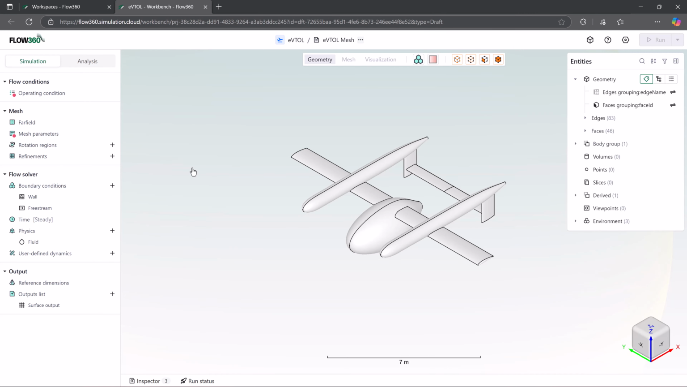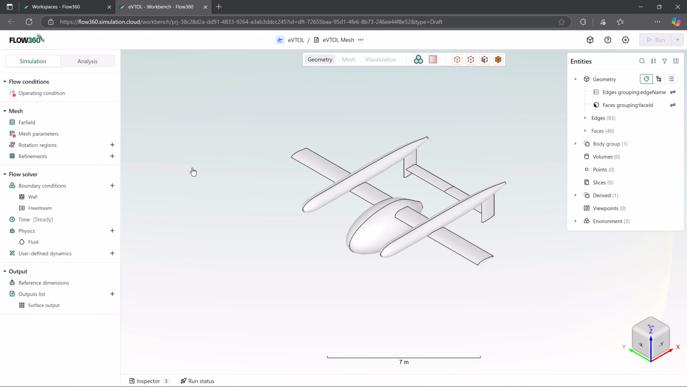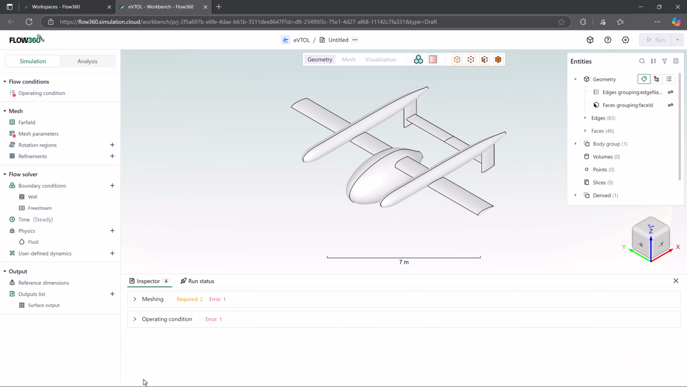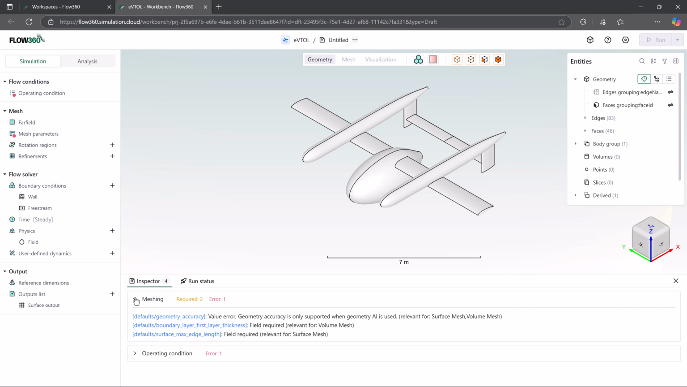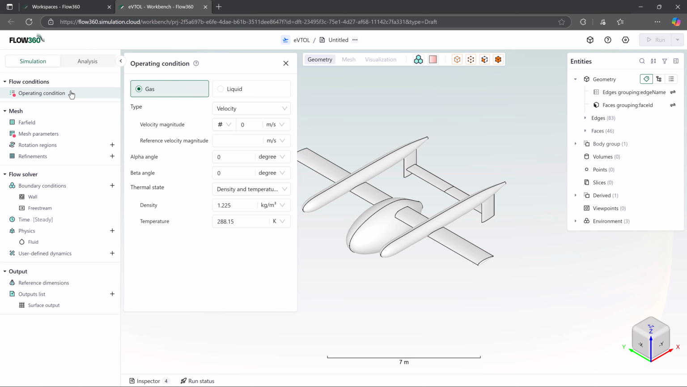You'll notice there are tasks with a red dot on the left side of them. This means that there are warnings that need to be addressed before continuing. To see additional details on all warnings, you can open the inspector window from the bottom of the interface. These warnings will be cleared as we complete the incomplete parameters of the meshing and simulation setup. We'll start from the simulation control panel on the left sidebar.